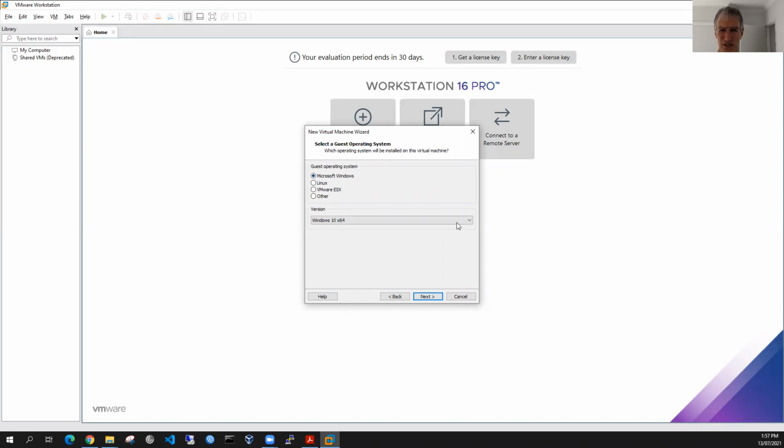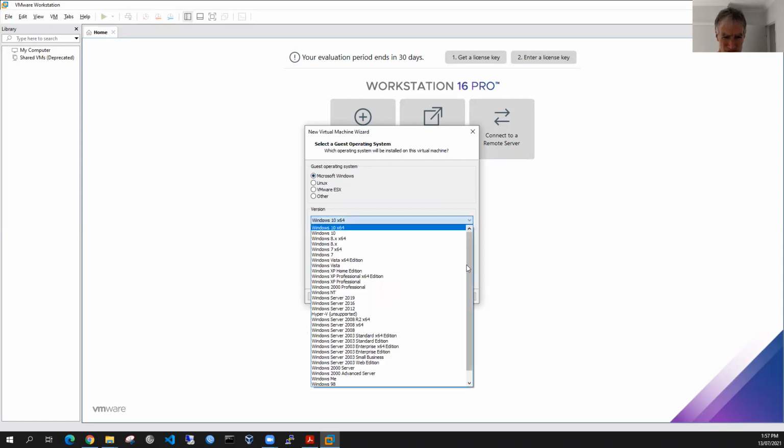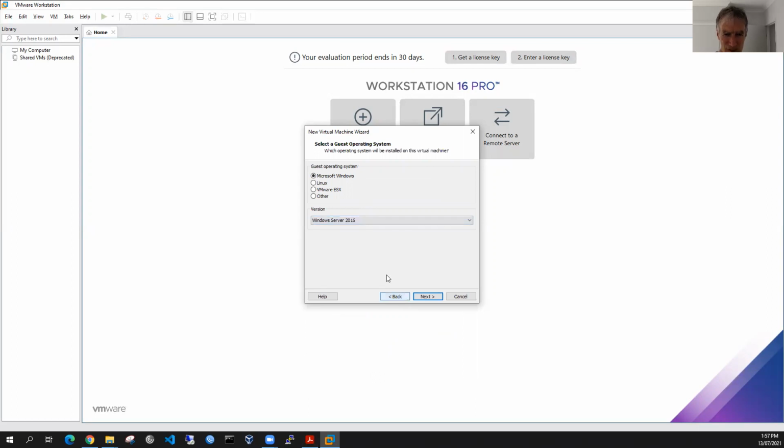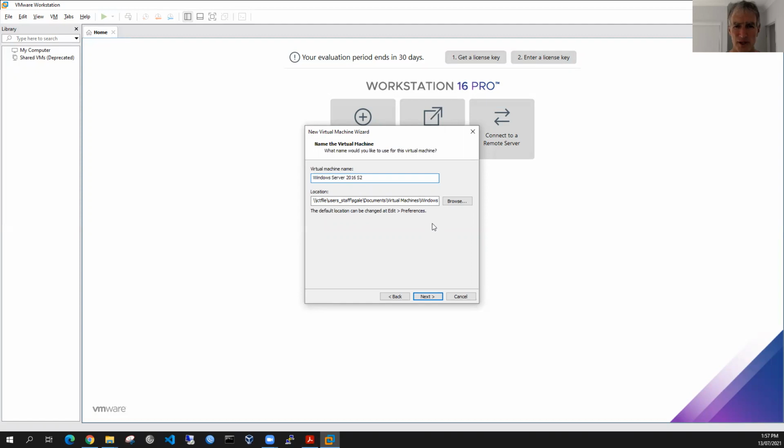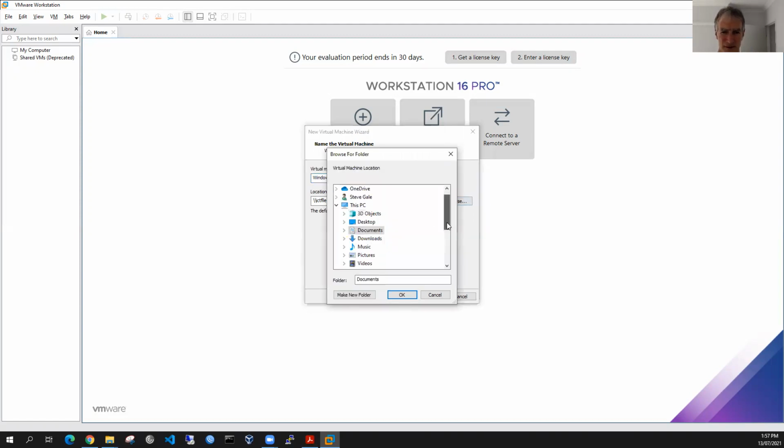So I want Microsoft Windows, and I want Windows Server 16. Where do we find Windows Server 16? Here we go, Windows Server 16. And I'm going to call this Windows Server 16 S2. For my location, I'm going to put it on a portable disk. So I'll browse to a suitable place. I'm going to put it on external storage E, put in 2021, technical, and I'll put it in here.